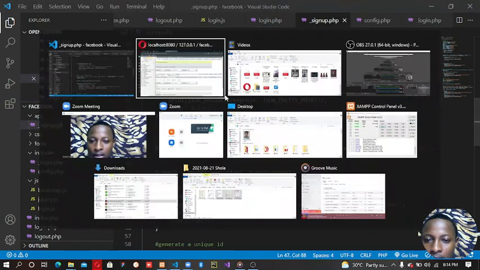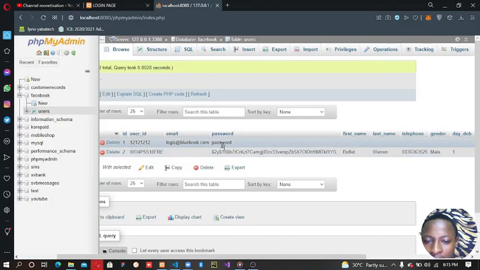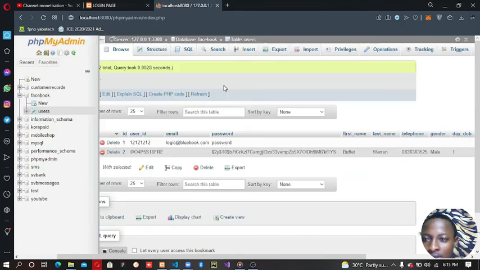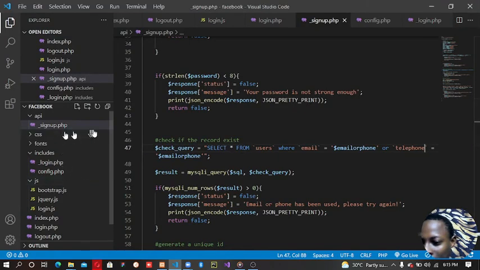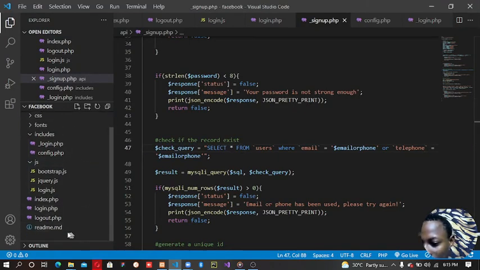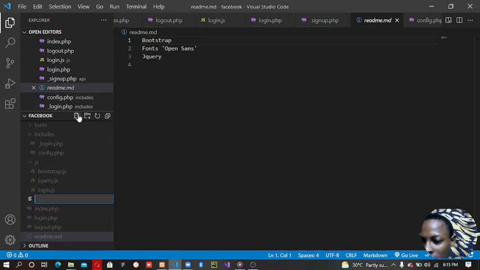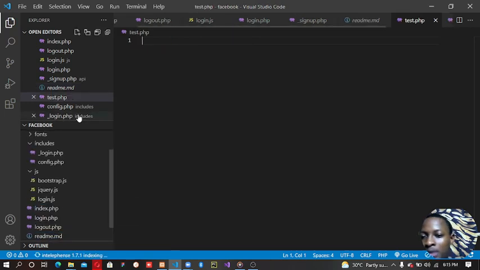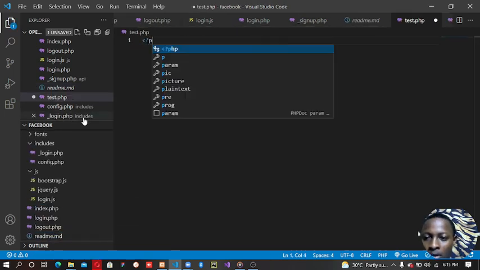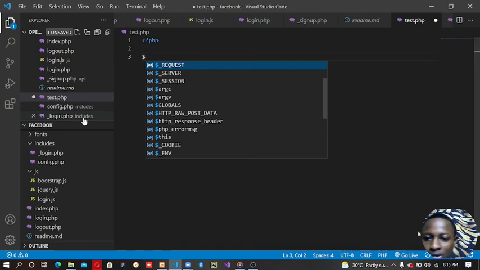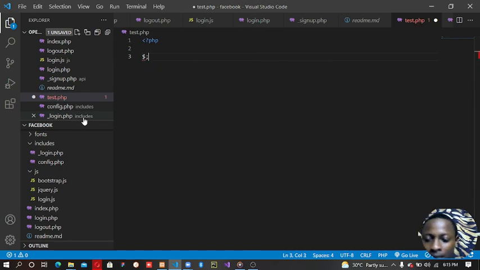So let's go back, and I don't know this password. So what I'll just do is, I always have a text file, probably if I need to test a PHP script, so I'll say test.php. I want to quickly generate another password, so as to replace the one in the database.